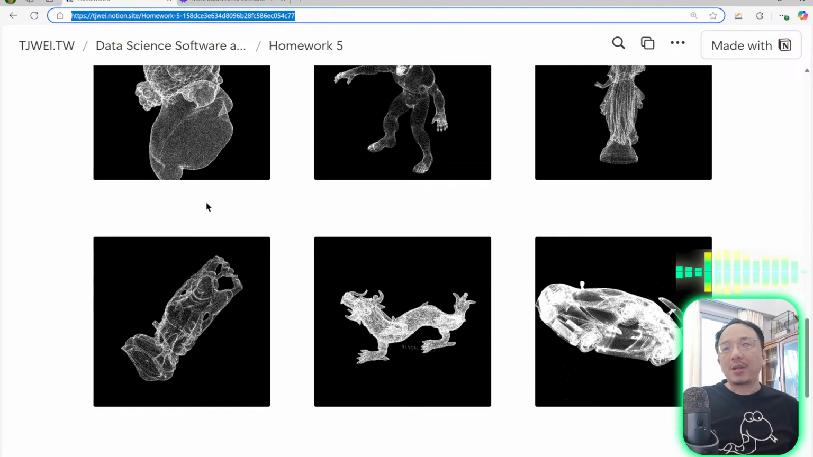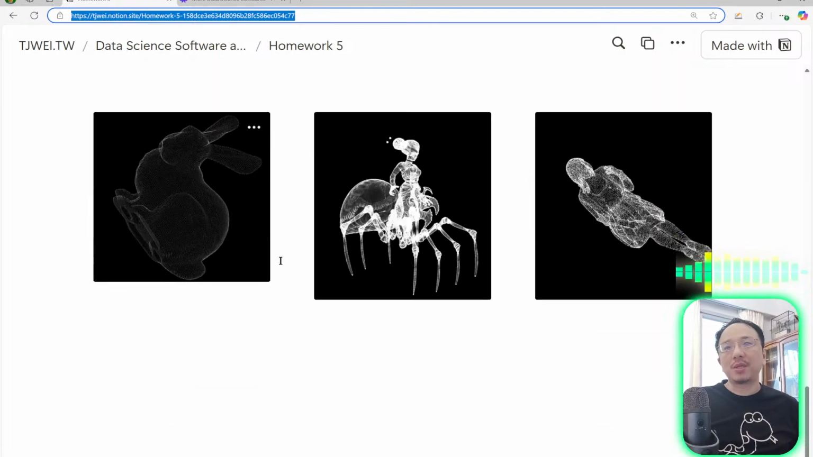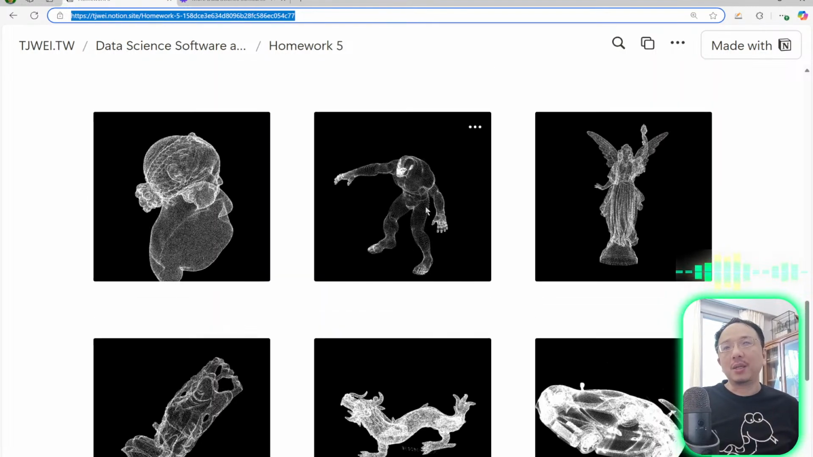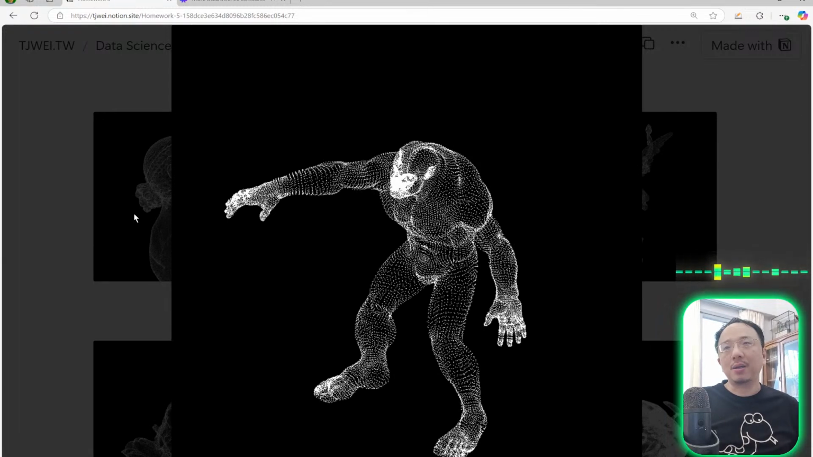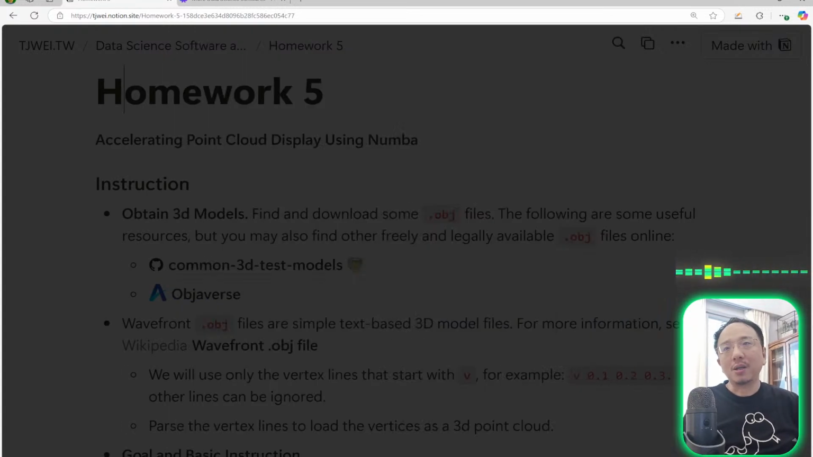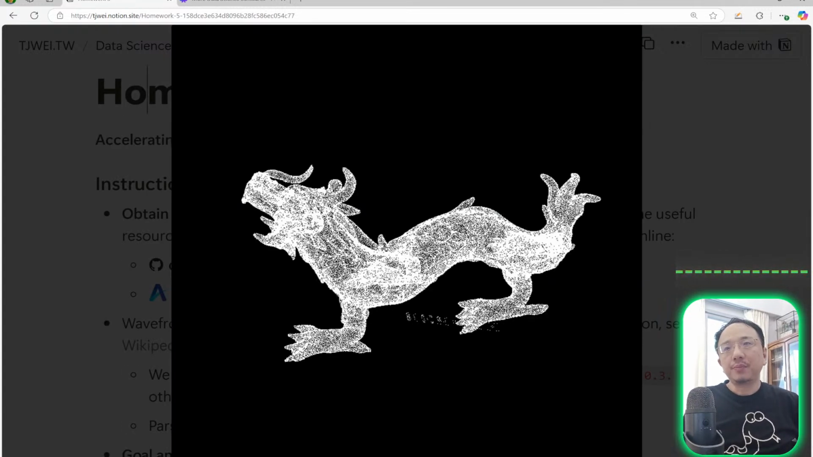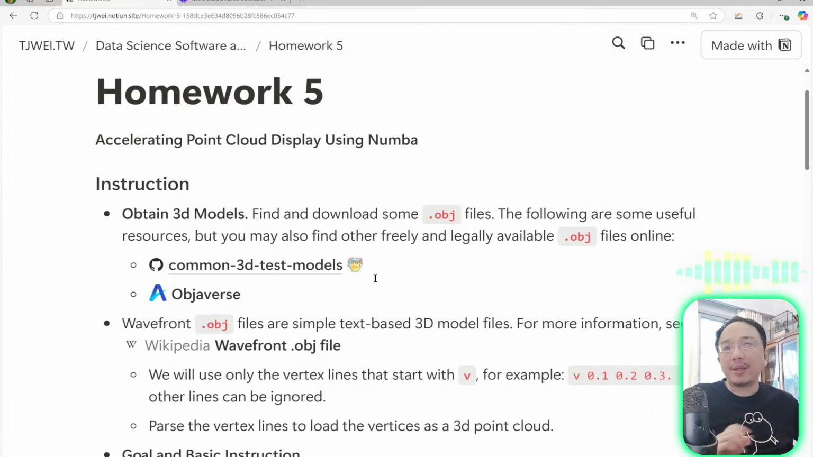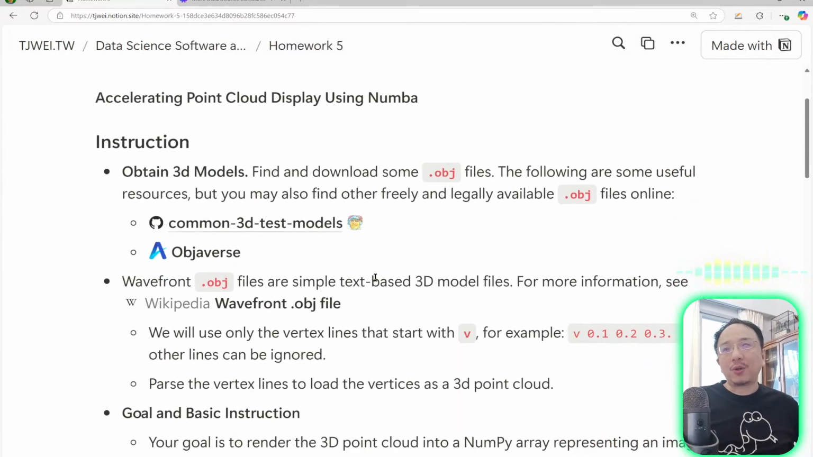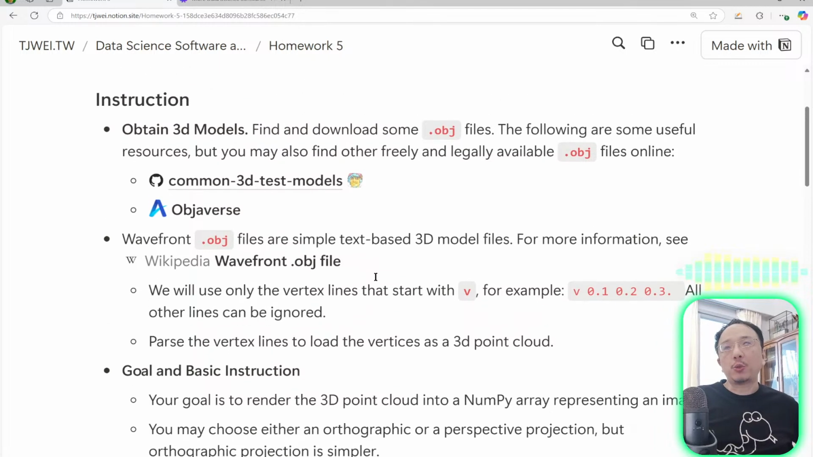But the final result should look something like this one, or like this one. These images are a little bit higher resolution than you see on the screen, so it may look like this one. Okay, like this one. So just to give you an idea what we are aiming for. So how to achieve it?